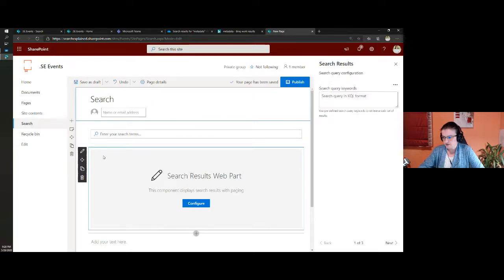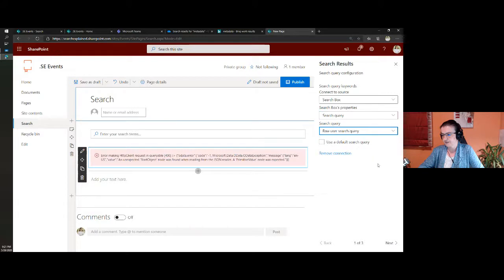For the results web part, I need to do a couple more steps to make it work. First of all, I can enter a query if I had a predefined query that I want to use in this web part, but instead of that, I'm going to connect it to the search query box. So once again, I clicked on this ellipsis here, and here I can see the connect to source. And the source in my case is a search box and the search query here.